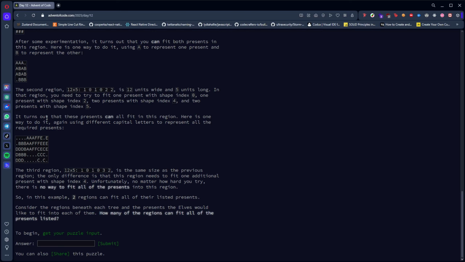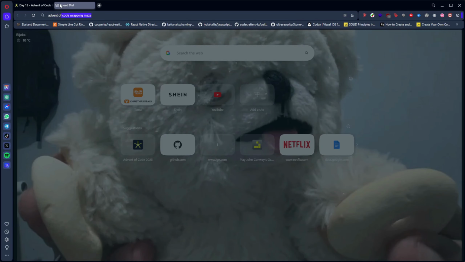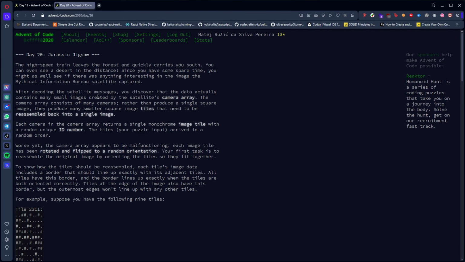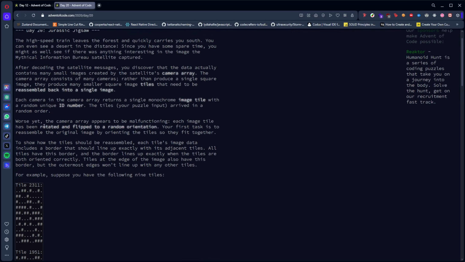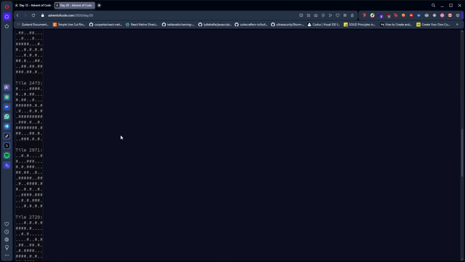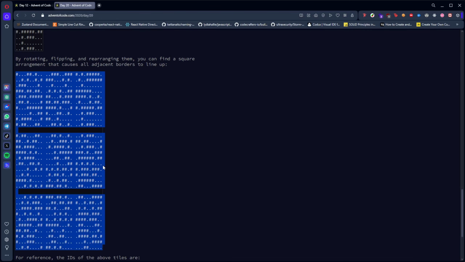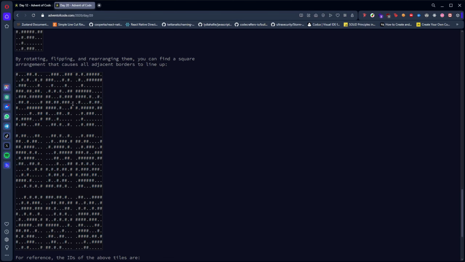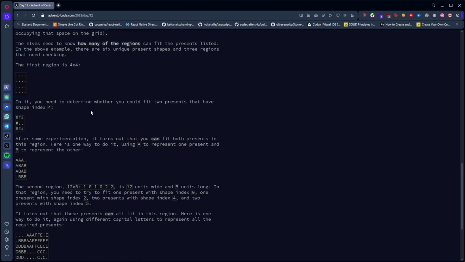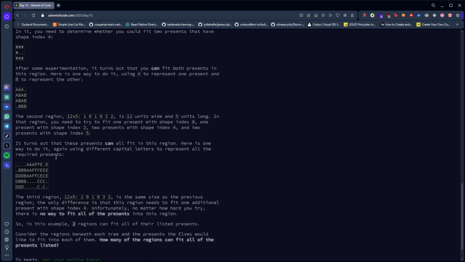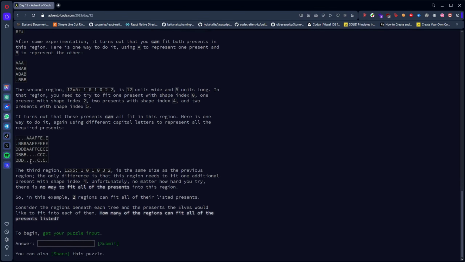Okay, so the first thought that came to my mind is Advent of Code Jurassic Jigsaw. Jurassic Jigsaw, I believe it's this one. Yeah, where they can be rotated and flipped to a random orientation, and we need to basically get them to match. That's what they're asking for us. In this case, they can overlap with each other, which makes it much more difficult. Oh boy.